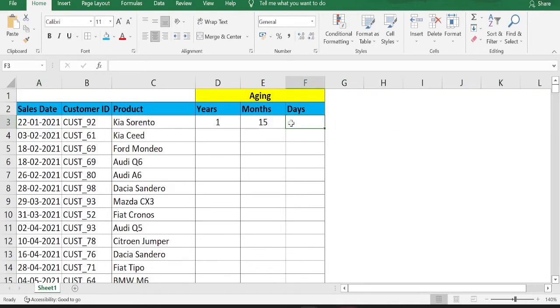months. Let's put the same formula and calculate the aging in days is equal to, now instead of Y or M, now we are putting D. D stands for days. So now the aging in days is 478, alright? So if you really want to calculate aging only in days, you can simply use this formula. But if you want to bifurcate it further and want to have it in years, months and days, then you can use this formula with a little modification.